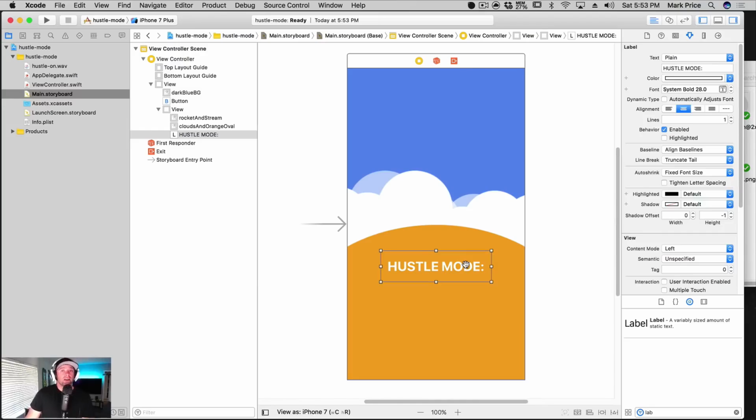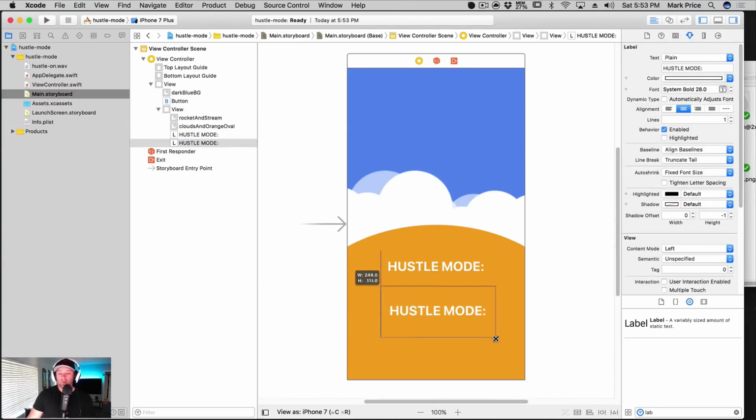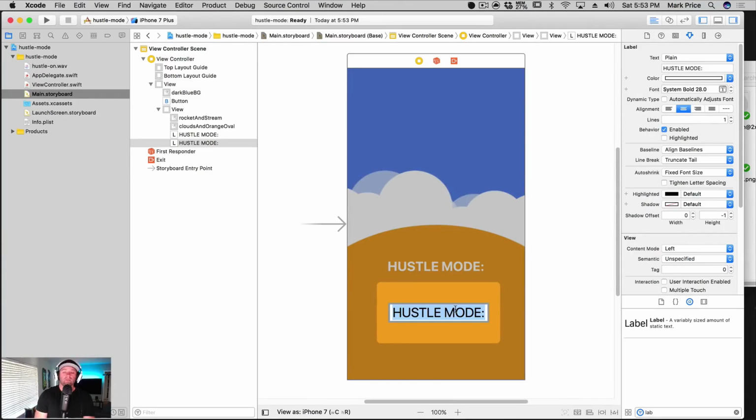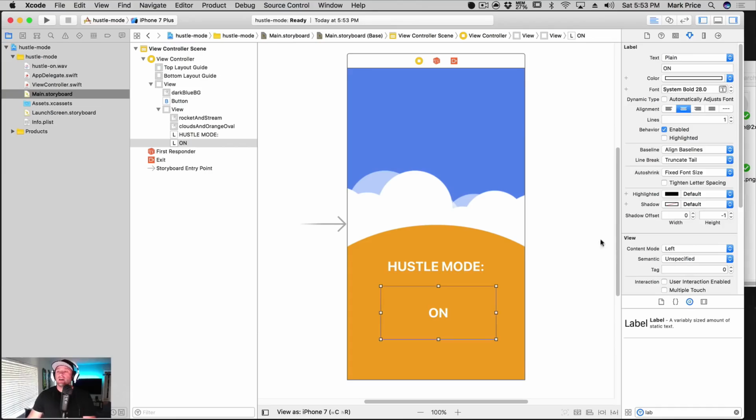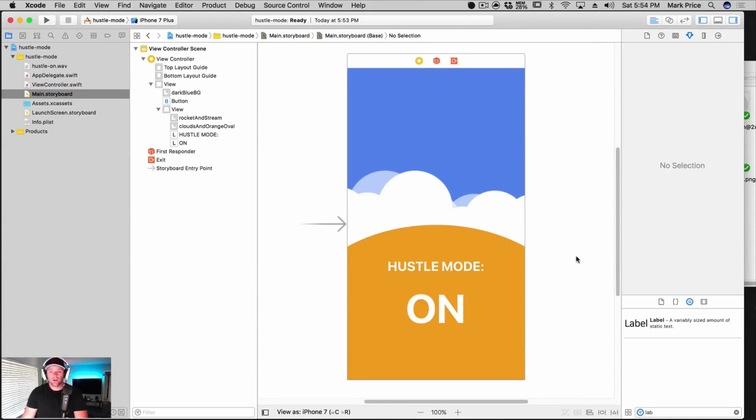And what I'm going to do is Command D to copy this label and make a new one. I'll make this even bigger. And instead of hustle mode, this one's going to say on. So double click it and change it to the word on. And then we're going to increase this font size as well too. Just click that up button until it gets to the size that you like. Hustle mode on. And we can make it a little smaller now since we know how big it is. And this is looking good. So hustle mode is on. Okay, so all of our user interface elements are complete.